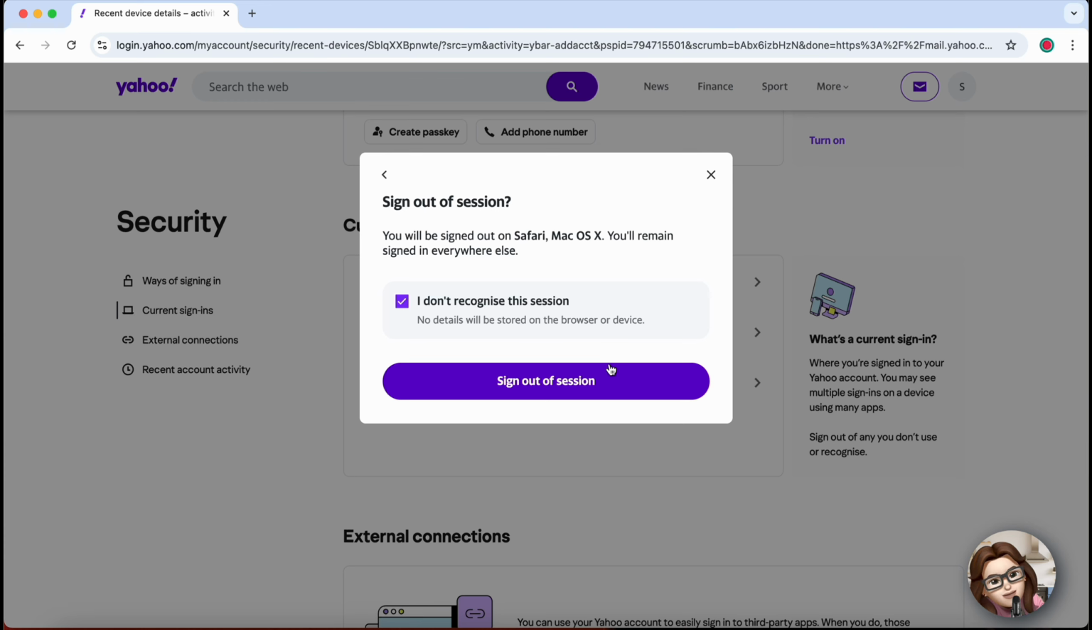Repeat this process for any additional devices you want to remove. You can refresh the page afterward to confirm they're no longer listed. That's it. You've successfully removed Yahoo Mail from other devices and regained control over where your account is signed in.